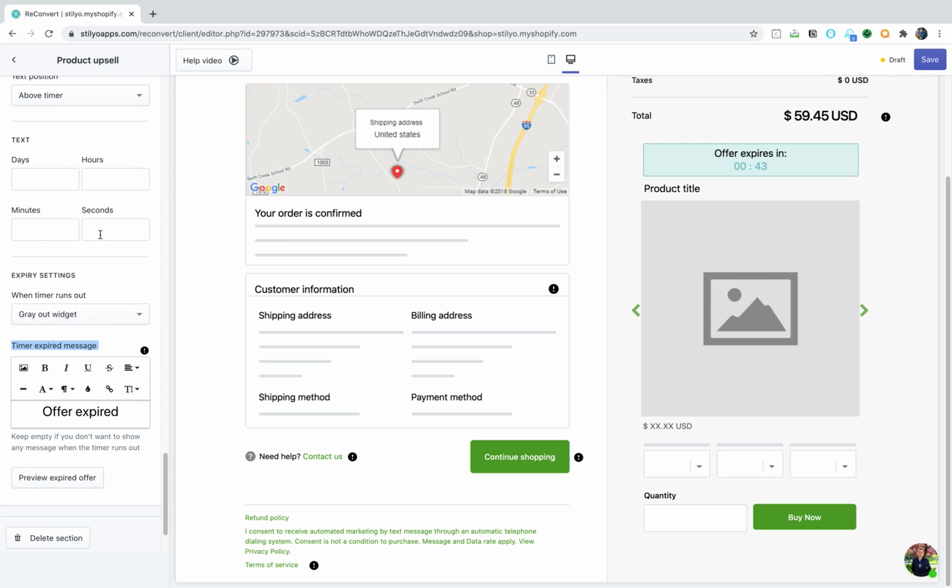And this is it, guys. I think you now know everything you need to know about timers with ReConvert. We really try to cover everything so that you can take full control over your upsells on the thank you page.